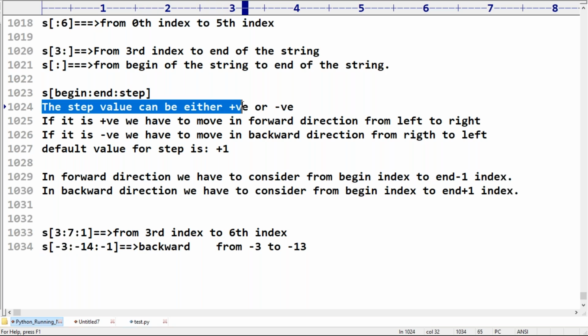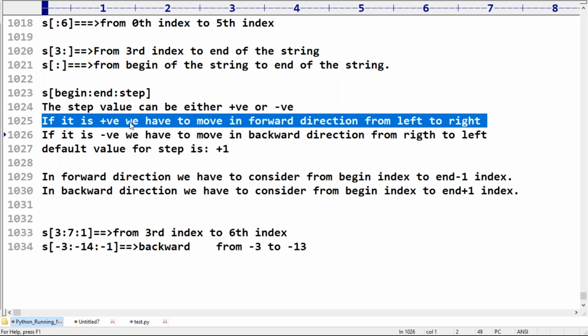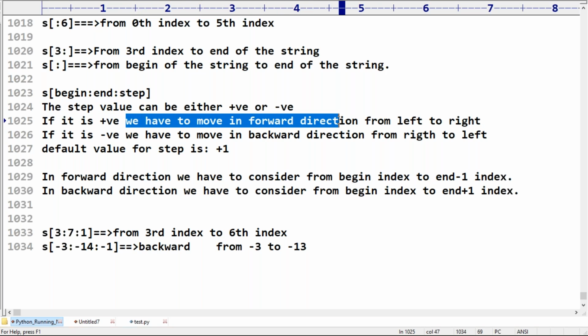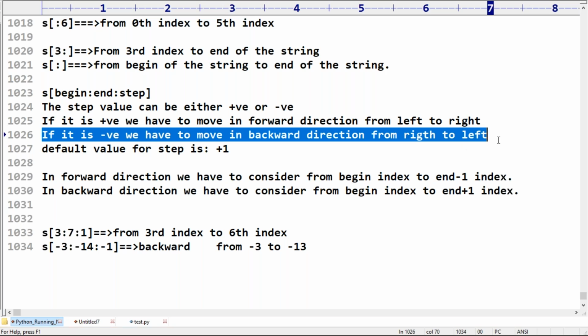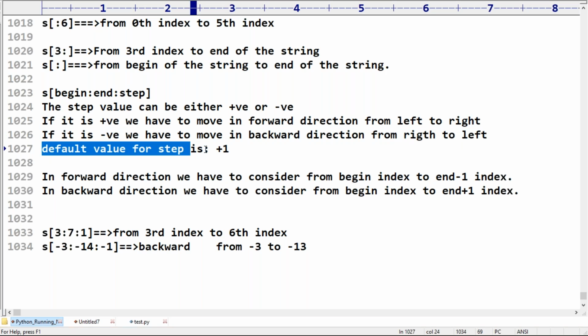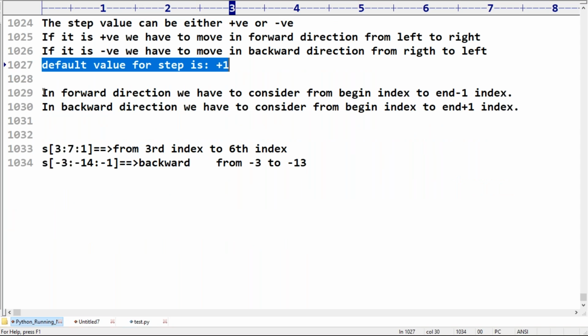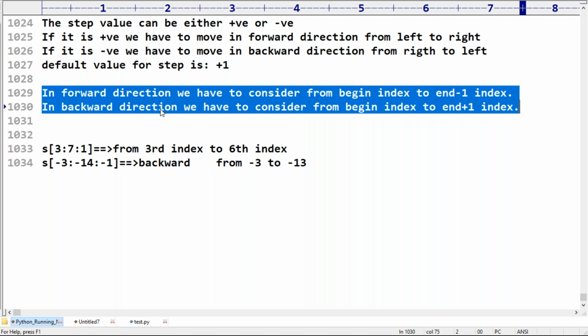The step value can be either positive or negative. If it is positive, we have to move in the forward direction, from left to right. If it is negative, we have to move in the backward direction, from right to left. The default value for step is plus 1, so it always moves only in the forward direction. Remember this. These are the formulas you have to consider. In the forward direction, we consider from begin to end minus 1. In the backward direction, we consider from begin to end plus 1.